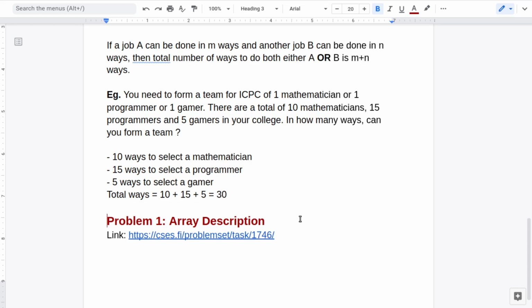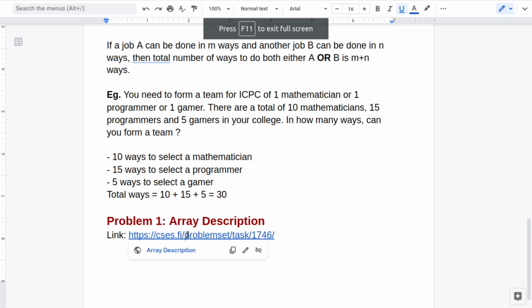And again, if you are not able to think, then you can play the video and watch the whole solution. And after I explain the solution, you should try to code it by yourself. And if you are not able to implement it, then I will explain how to implement it, meaning I will tell you the whole code. So let's start with this problem, array description.